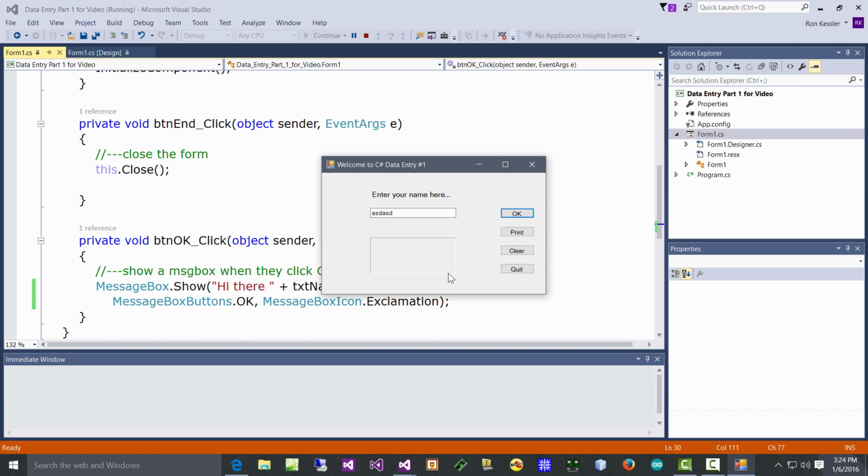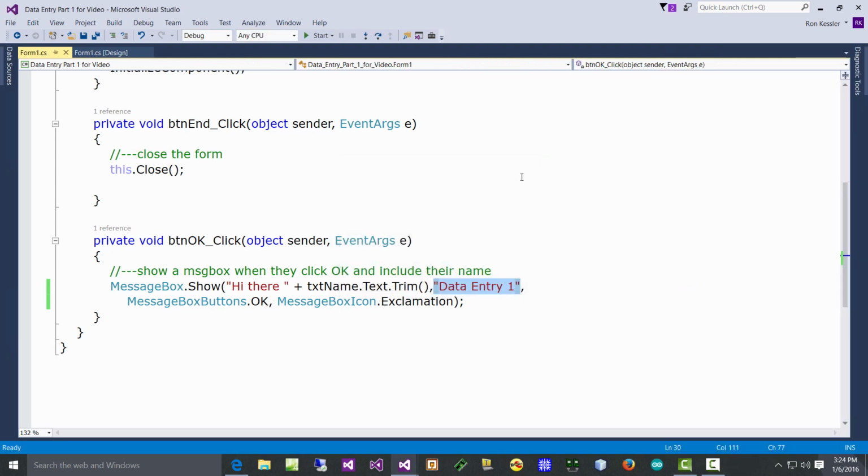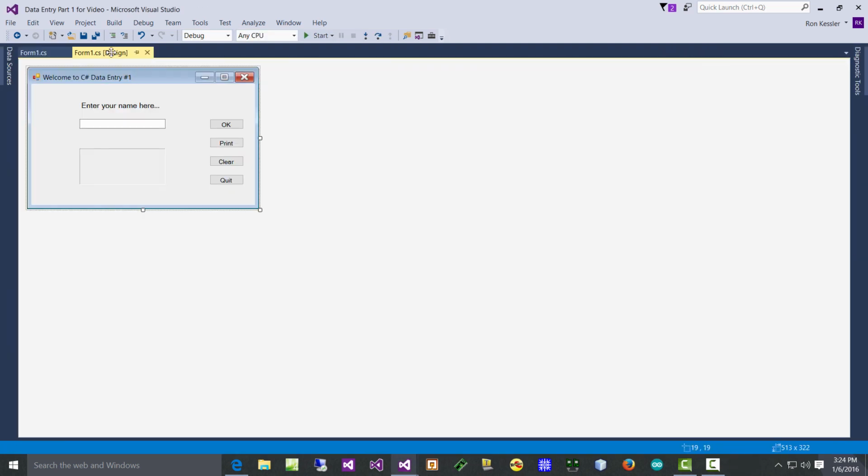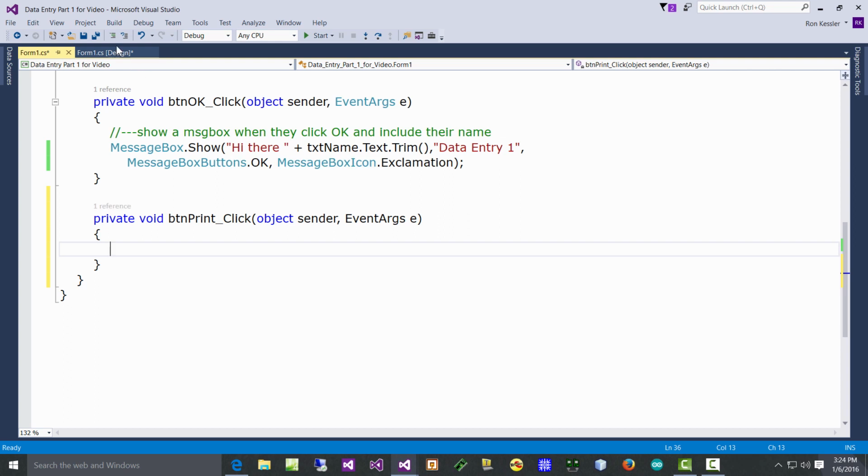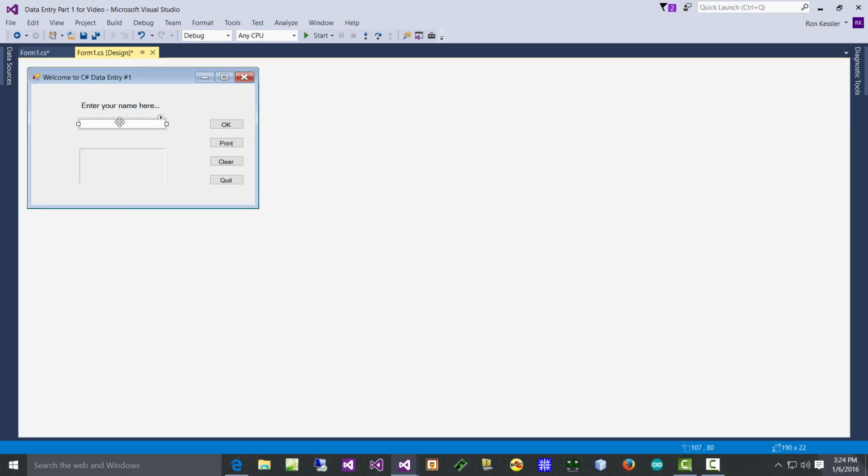Let's do the print button next. Again, you have to quit this, go back to your designer, and double click on the print button. Now the print button, what I want it to do is take whatever they type in the text box and have it concatenated to a little cheesy message I have in this label. So we're going to go from the text box to the label. That's very easy to get mixed up and make it go the wrong way. So that's what we're going to do.